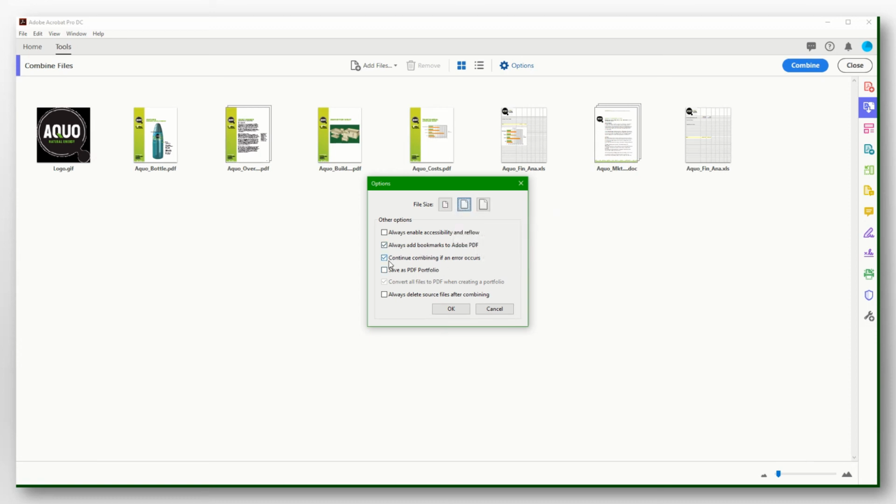And then these are usually going to be checked all the time. They add bookmarks and show errors. So you can pretty much leave that the same, just so you know it's there.